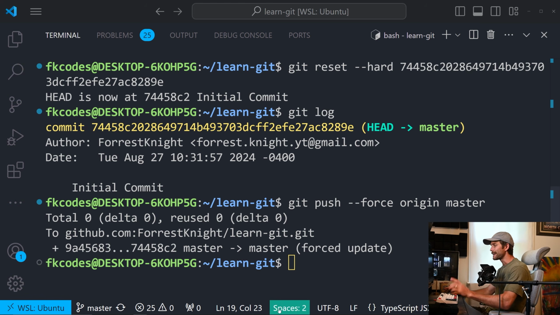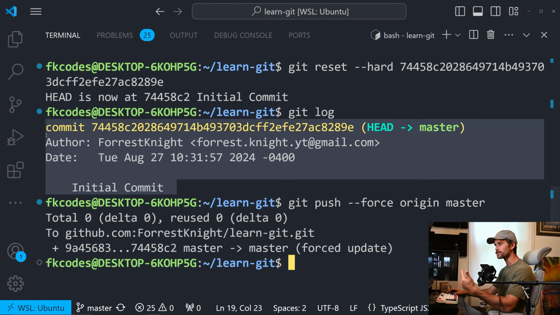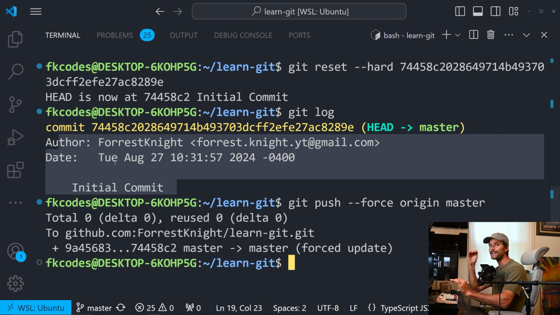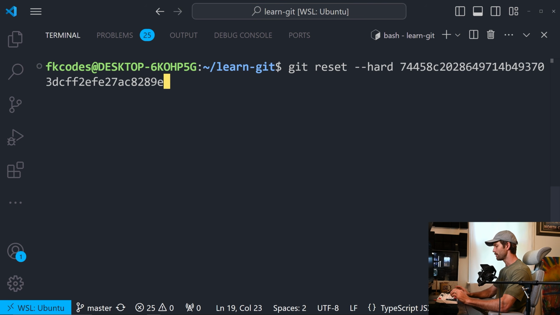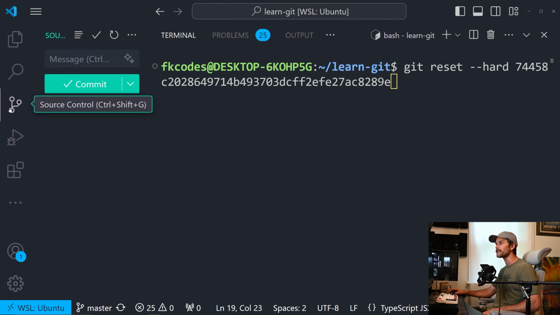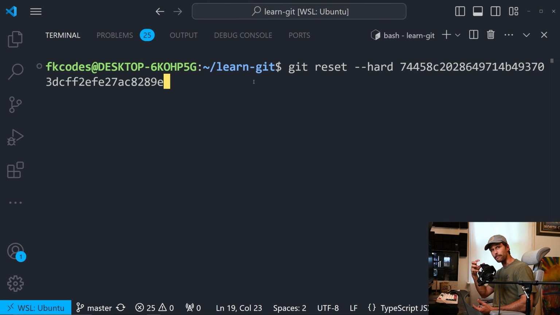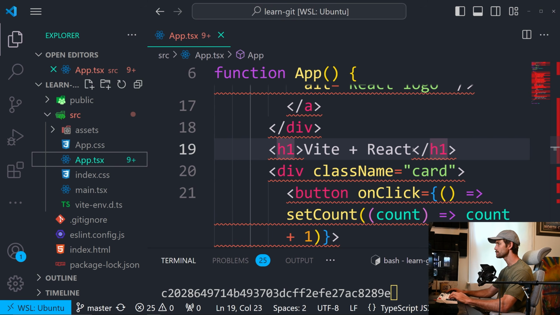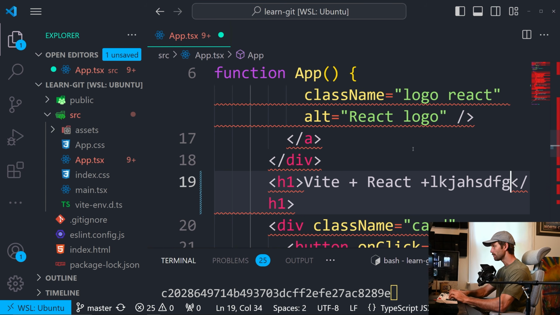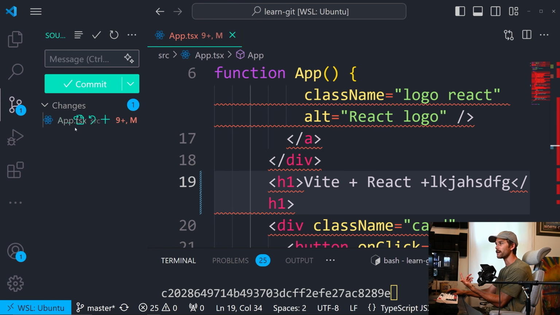Now, there is one thing that I did not mention, and that is, well, what if I want to revert to the initial commit, or reset to the initial commit with this command right here, but I have changes existing in my working directory that I want to keep? Well, in order to do that, let me come over and actually make some changes. So Vite plus React plus that. I don't want to do the same thing as before so it doesn't get confusing. So we have these changes now in our version control.